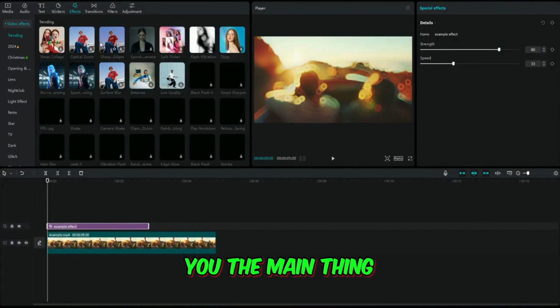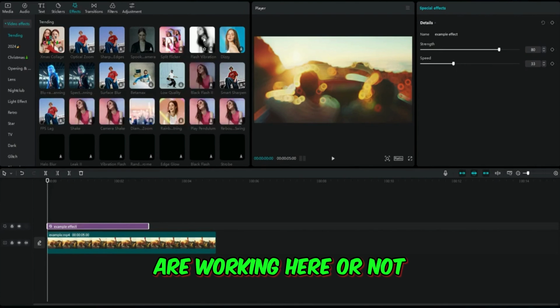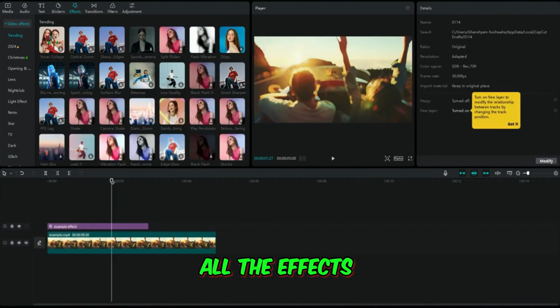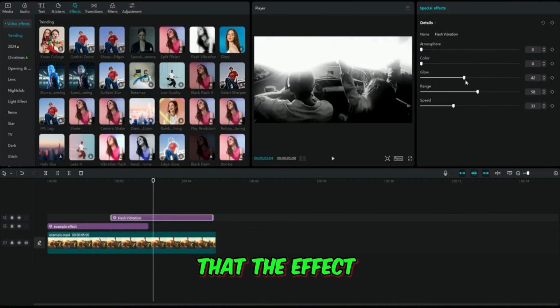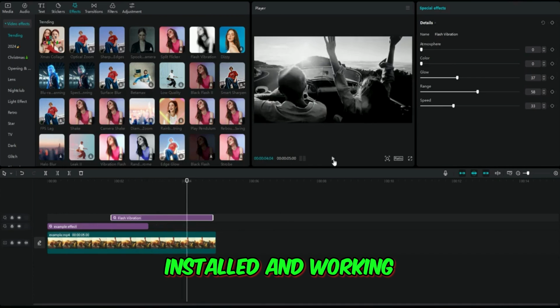Now, let me show you the main thing: whether our effects are working here or not. All the effects are loading here. I'll randomly apply any effect here to show you. I'll drag this effect onto my video, and you can see that the effect has been applied. Our Capcut is properly installed and working.